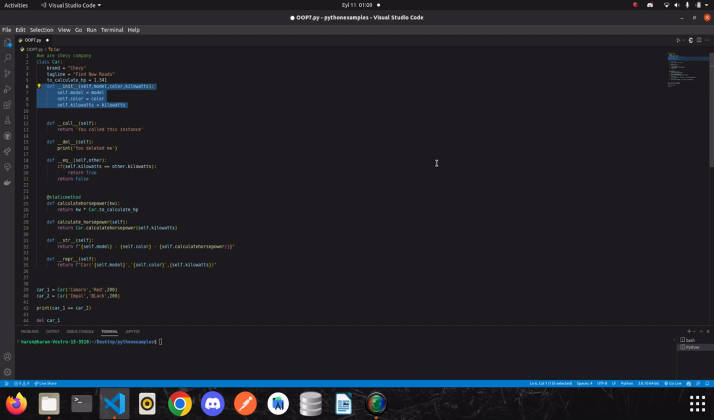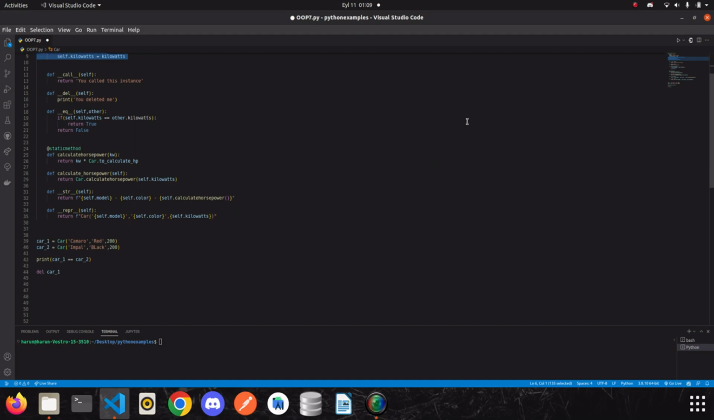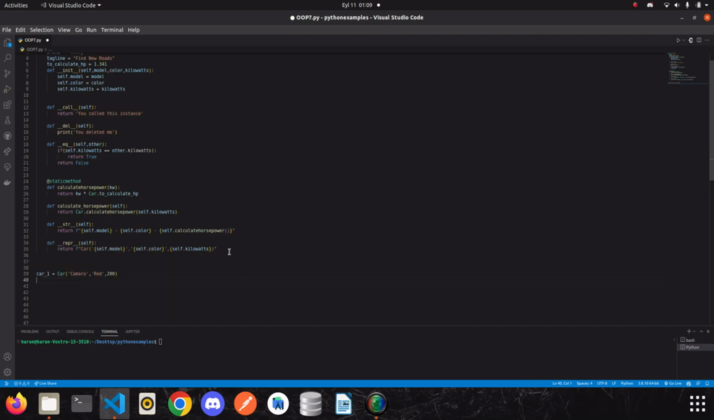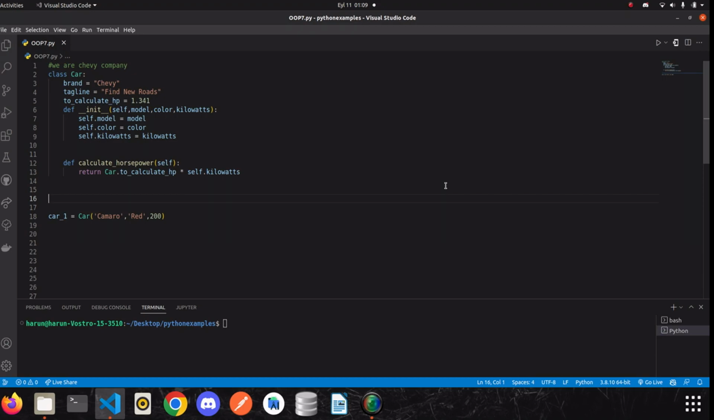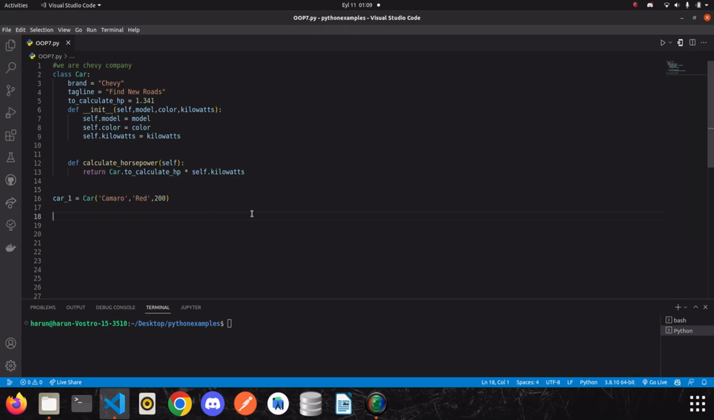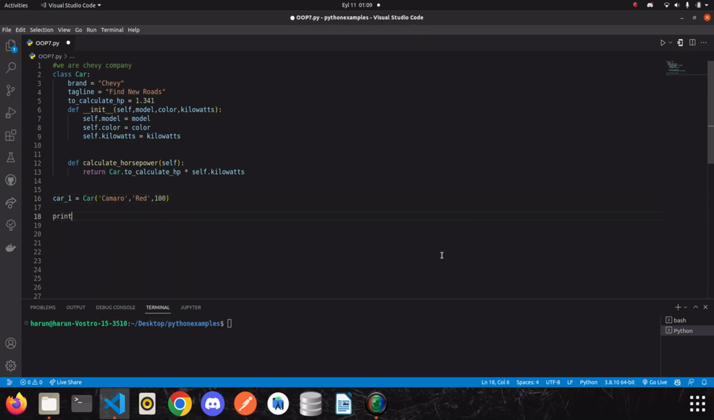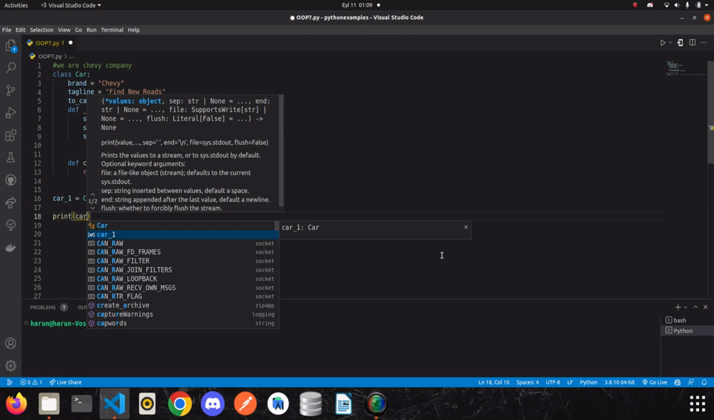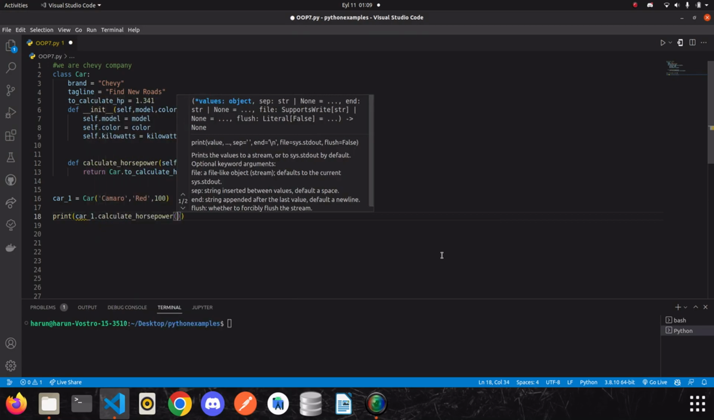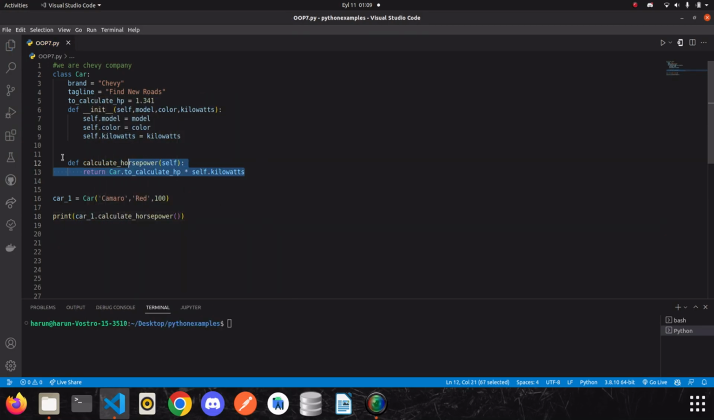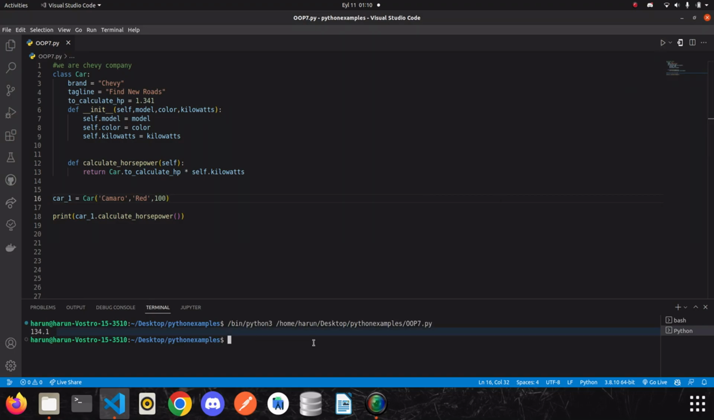But just before that, I want to clean my terminal. I will do it quickly. Okay, it looks better now. We can easily calculate the horsepower. Let me show you. car1, then we just call the horsepower function. Let's run it. Okay, it works.